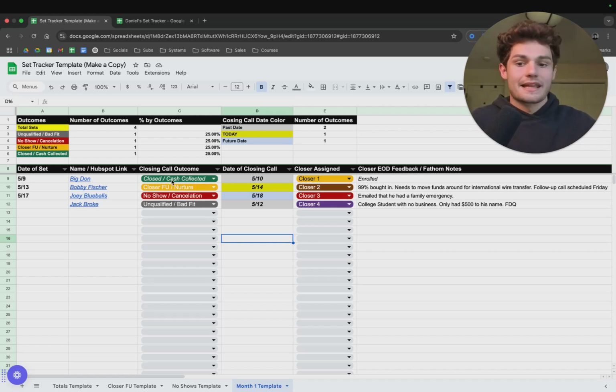Ideally is cash collected, like Big Don here, he PIFed. Number 2 is a closer follow-up or nurture. They're not quite there. There's a little bit of logistical friction there, or they're not quite bought in. And it's a qualified person, but just not quite there. These are very important to keep track of. Thirdly, it's a no-show or cancellation. The call never happened. Or fourth, probably the worst to have as a setter, is they are unqualified. They were a bad fit.